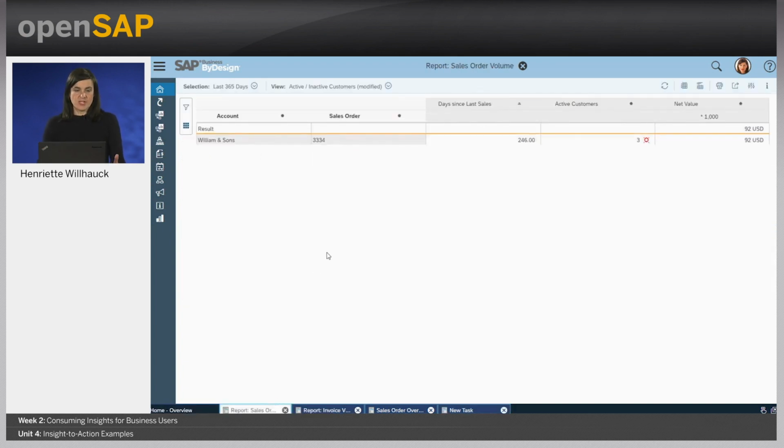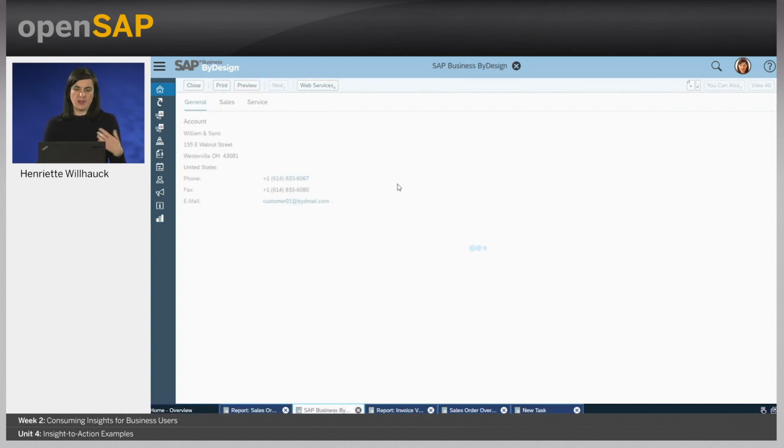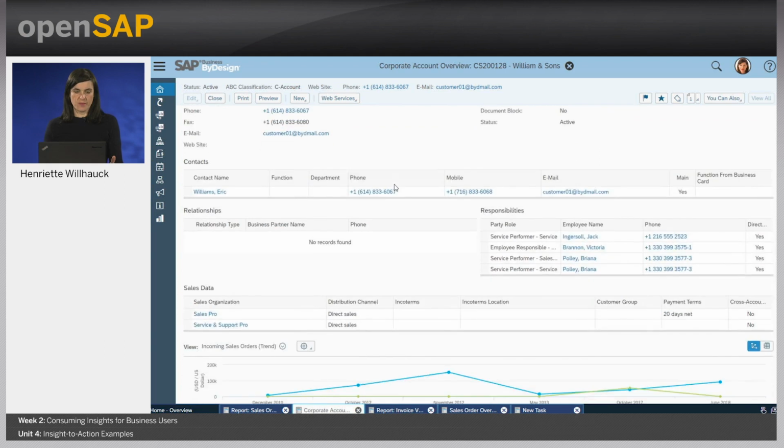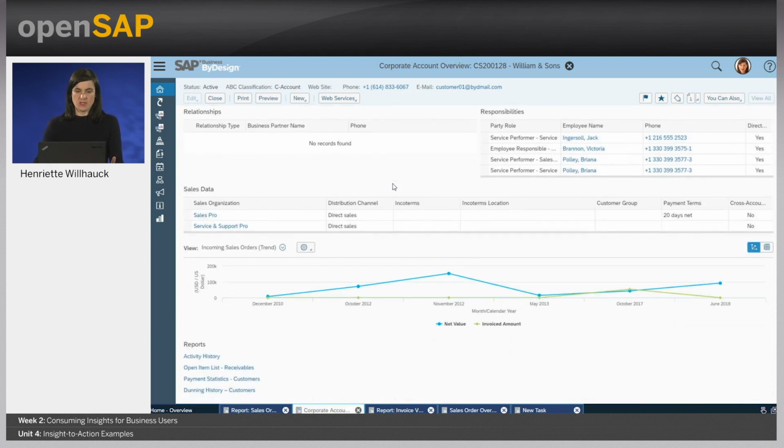So returning to the sales order volume report, let's assume that Catherine wants to get a better understanding of the customer Williams & Son. So from here, she can click on the account, go to the navigation targets, and view the account overview of this customer. And in the next step, I want to show you the concept of embedded reporting. So for example, in the corporate account overview, but also in other overview pages, you have the possibility to make use of embedded reporting.